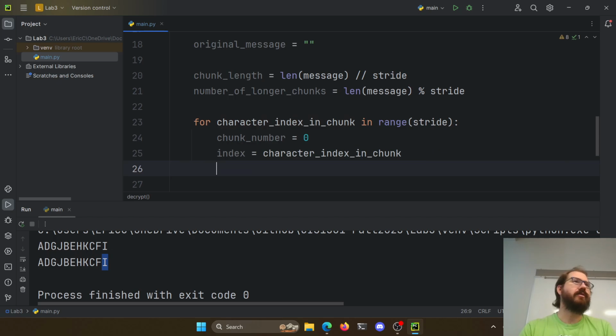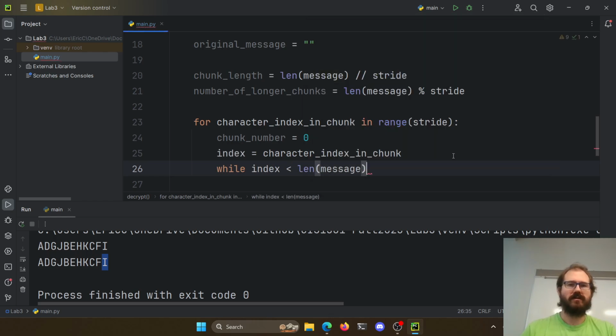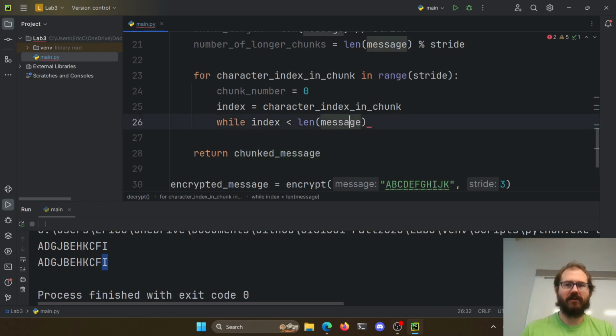Now I'm going to use a while loop because I think this is easier here. So I'm going to say while my index is less than the length of the message, or chunked message, probably chunked message, right? Because we're going to use chunked message.